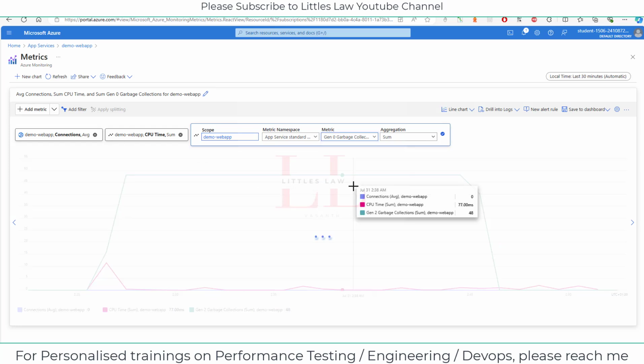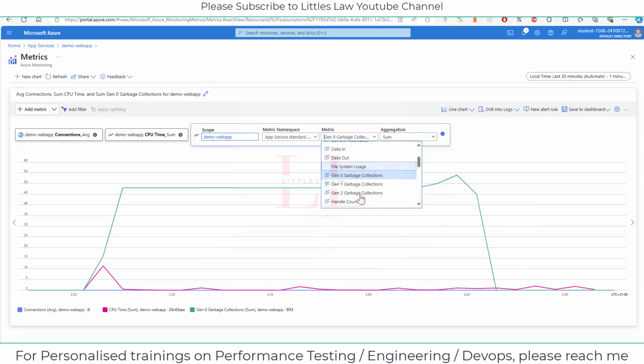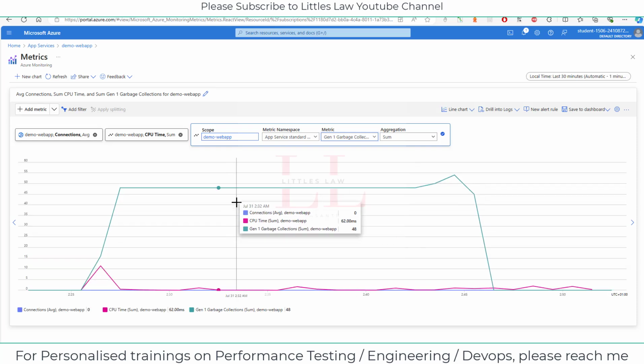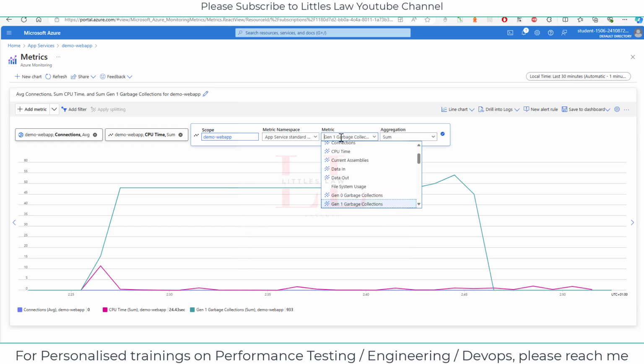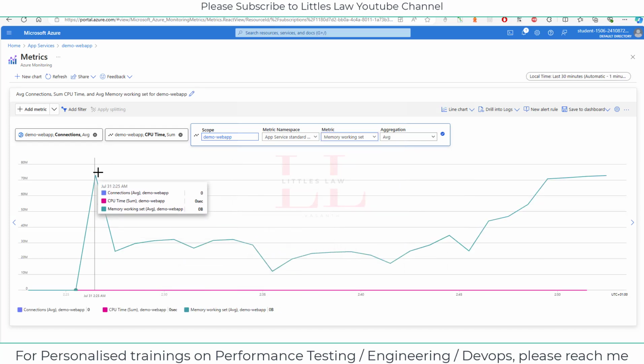And what about Gen 0? Here you can see again, Gen 0 is almost the same. Generation 1 is again almost the same. So if you really feel, when you are running a test, a kind of endurance test where the objective is to find the memory leak, in that scenario, you can add the generation memory leaks, and then the memory working set will collect the amount of memory.